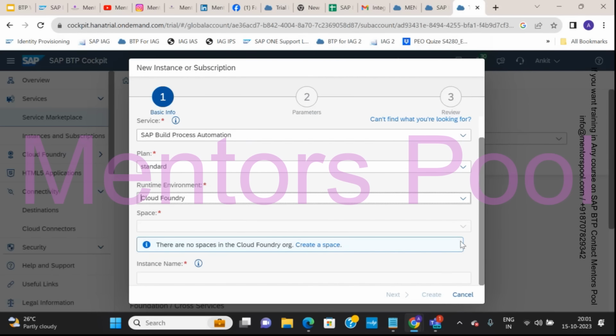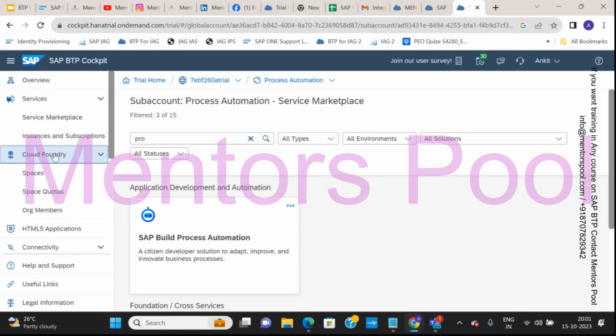See, I have subscribed for Cloud Foundry, but I have not created any space. So it is not letting me, okay, 1 second. Because it needs a runtime to run. So it needs a space and I have not created any space. So first let's go and create one in Cloud Foundry. Cloud Foundry is the runtime where our applications will get deployed.